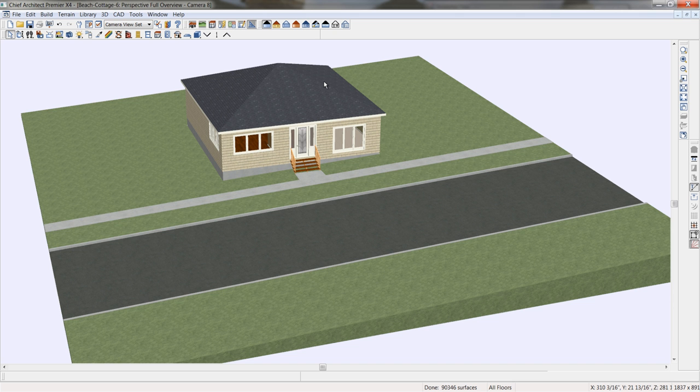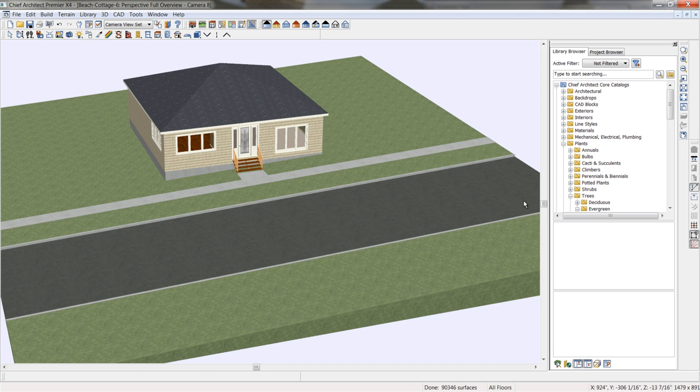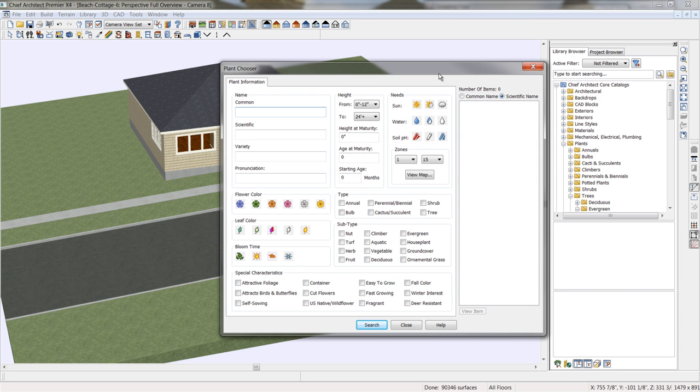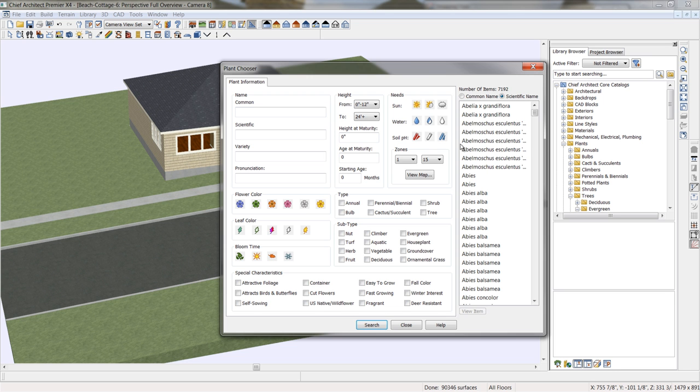I'm going to add a few landscaping plants in here. I'm going to open up the library. And inside the library, we actually have a plant chooser. With the plant chooser, if I just press search here, you're going to find a little over 7,200 items that have come up in this case.